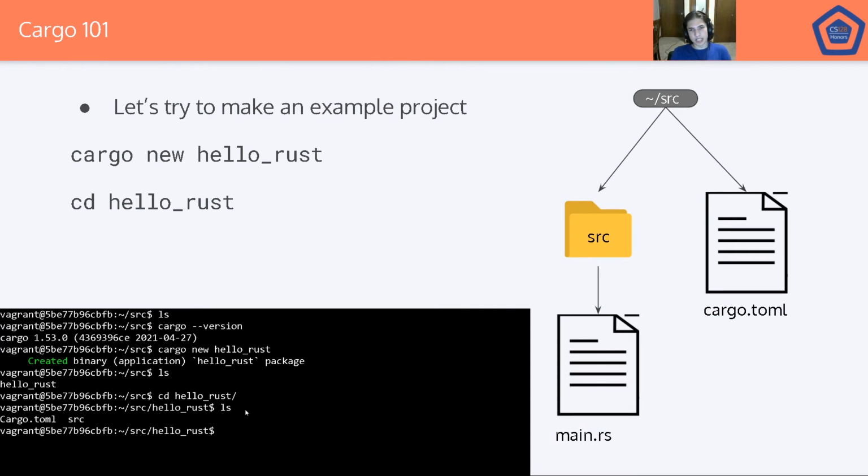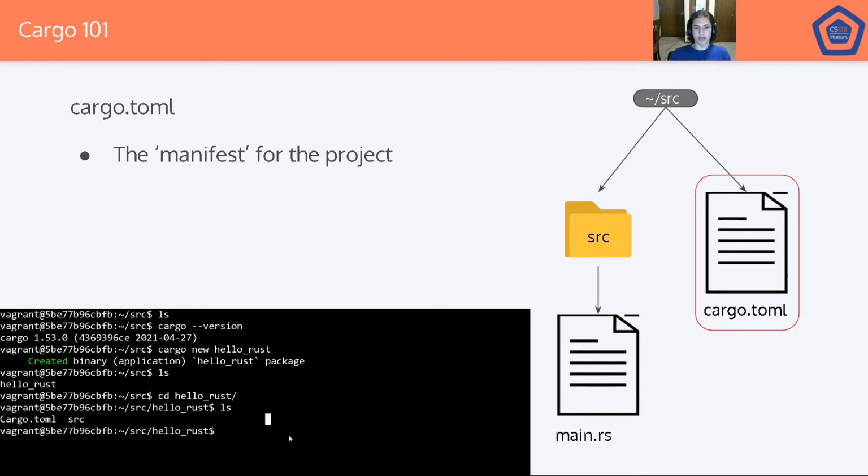So when we ls here, we see two things. First, the source folder, which we can see on the slide to the right, and then also the cargo.toml file. First, let's explore what this cargo.toml file is. So I'll use Vim to edit this file just to view it.